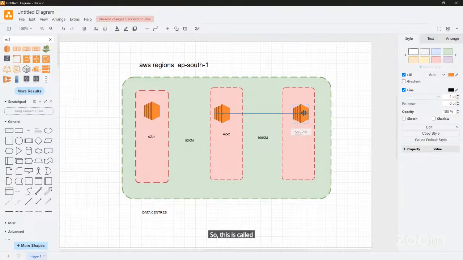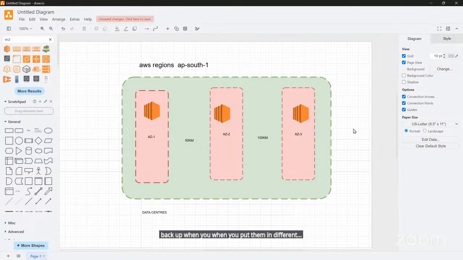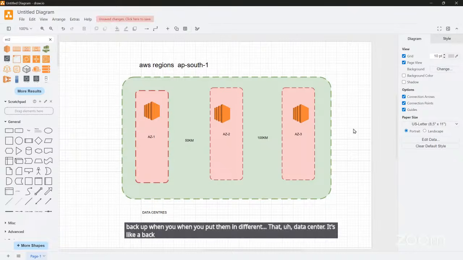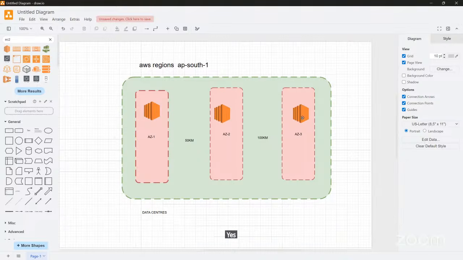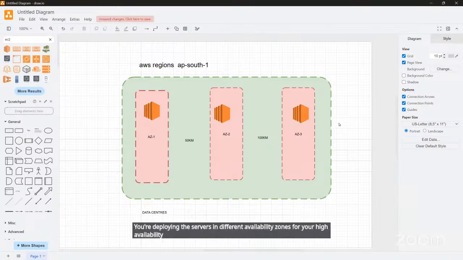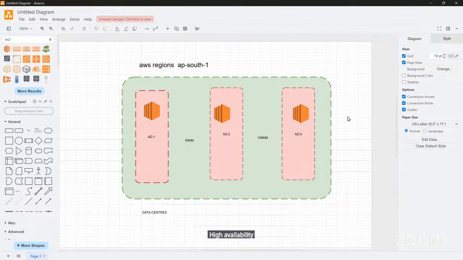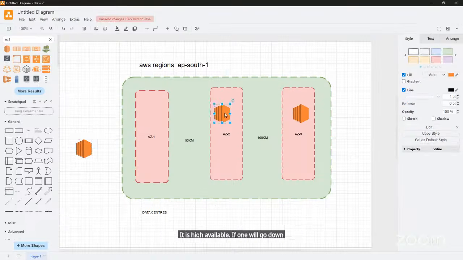So this is like a backup when you put them in different data centers. It's like a backup in case one data center is down; you can use the other one to retrieve your server. You are deploying the servers in different availability zones for your high availability. Technically we call it high availability. It is not like a backup; backup terminology is different. It is highly available. If one goes down, the other is available for you. If this one goes down, the other is available for you. This concept is called high availability.